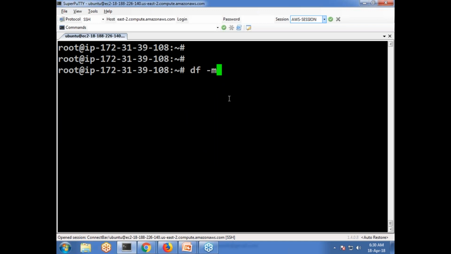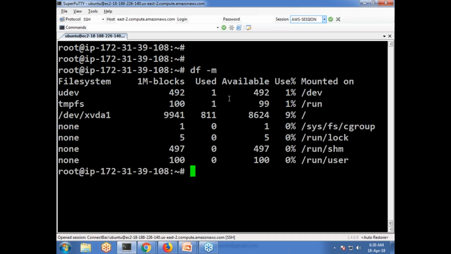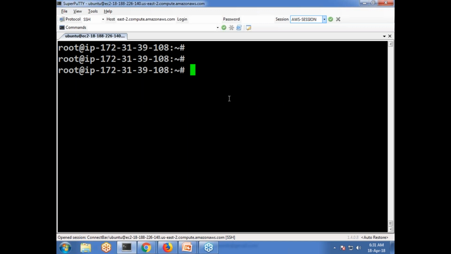You can write df -m. It gives the memory in the form of MBs. So you can use some basic commands here to get this memory details. And one more thing, we can also get this from process details, with a command like ps. The ps command shows the processes.